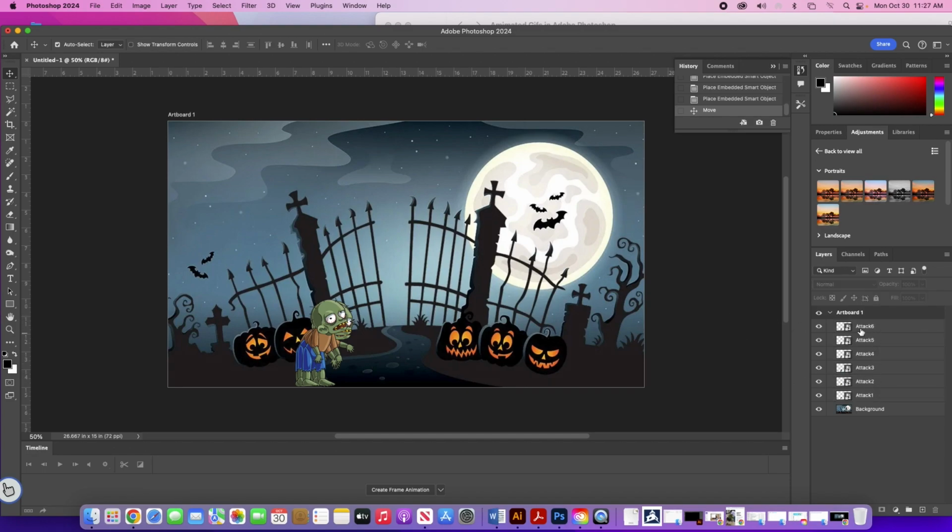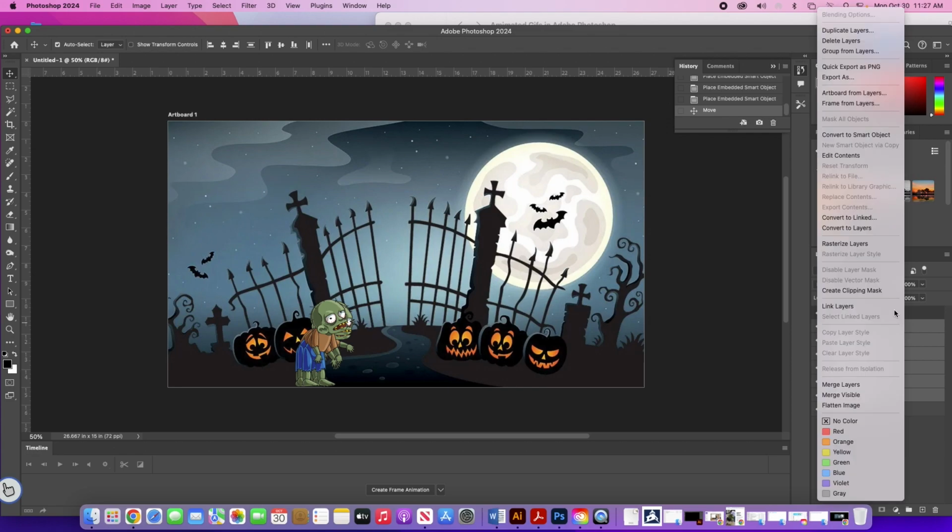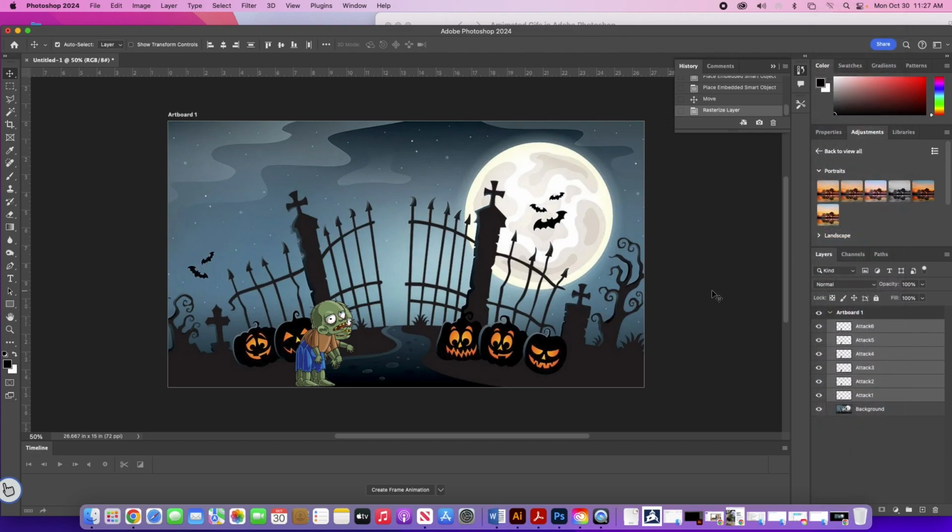Now I'm going to highlight all 6 layers, right click on the gray area, and rasterize the layers so that I can manipulate them. I'm now going to take layer 6 and bring it down. We're just going to put them back in order so we can have him walking correctly. And there we go. You can see it's attack 1, 2, 3, 4, 5, 6, and then we have the background layer.